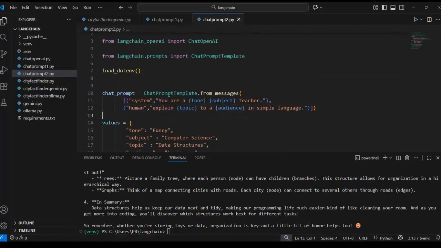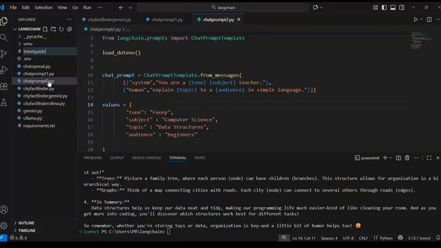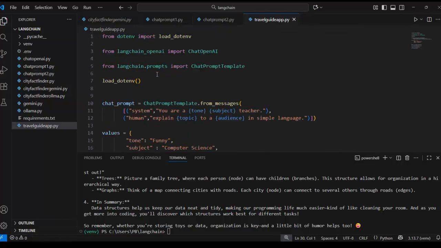Let's move on. Sure, now you know how to use the ChatPromptTemplate class of LangChain. So let's create a simple application, a travel guide chatbot using ChatPromptTemplate. Let's create a new file, travel_guide_app.py. Done. To save our time, let's copy our previous code and paste it over here. Now let's change our system prompt and put one placeholder, tone: travel guide, provides interesting facts about cities, right? So this is our system prompt.